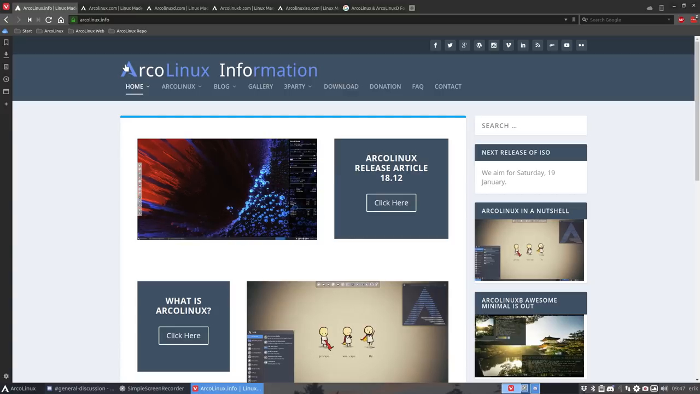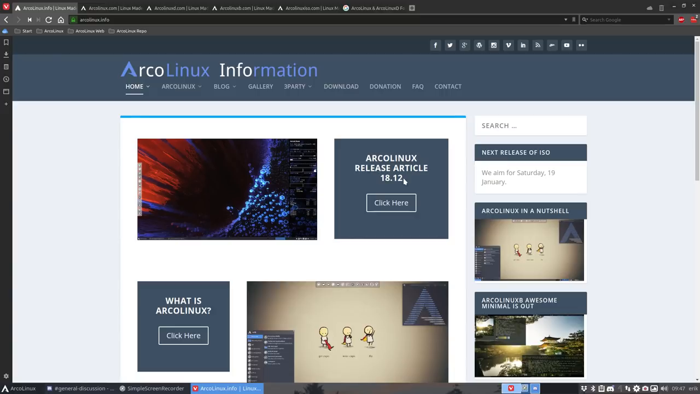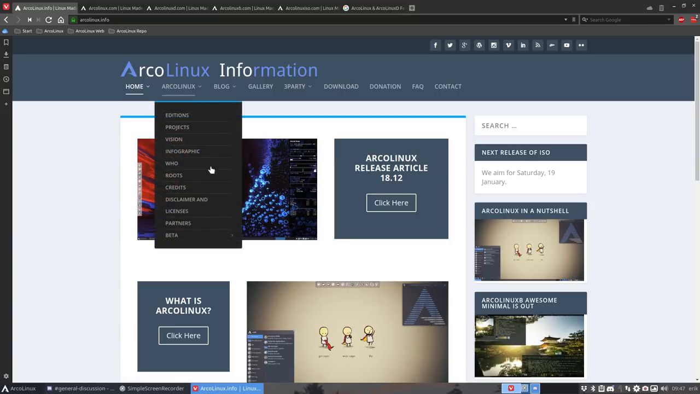So the websites: ArcoLinux Information is our information website. It's about the release, communication of releases, who we are and all that. Also the beta versions, so the beta testers get their information, what changed from one version to the other. So this is 18.12.7, so there were 7 releases. So what changed? 1, 2, 3, 4, 5, etc. That they can find in here.